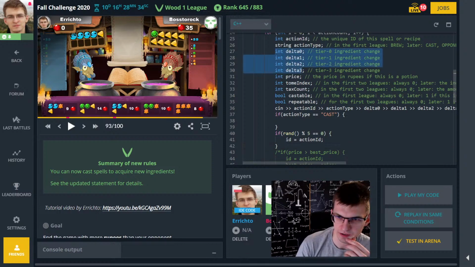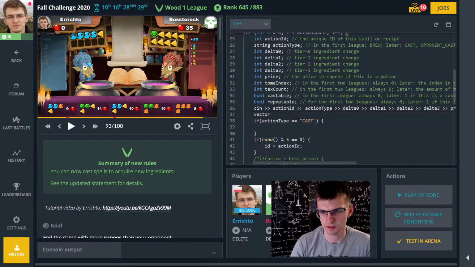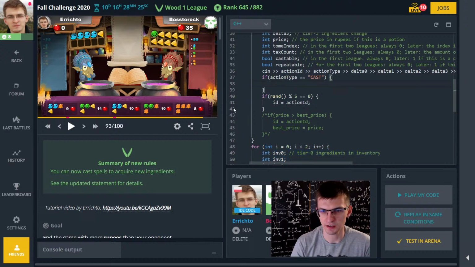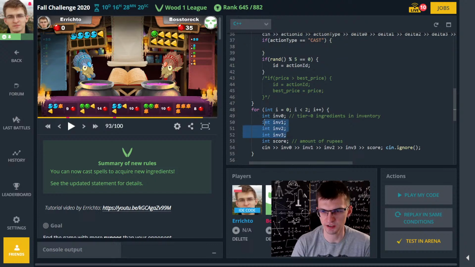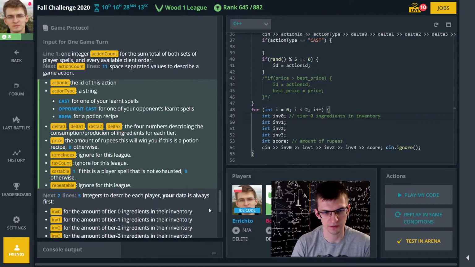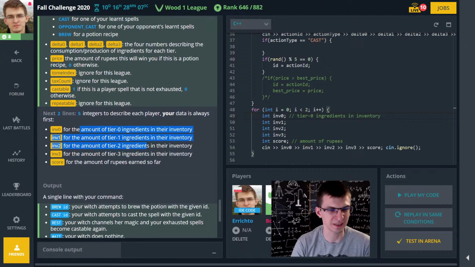Delta 0, 1, 2, 3. This is very important. And this is my inventory. Yeah, I need to keep this as some kind of array, because then I need my inventory. Is it only for me, or first me then my opponent? Your data is always first. The amount of tier 0 ingredients should be a number, not the amount. Okay.